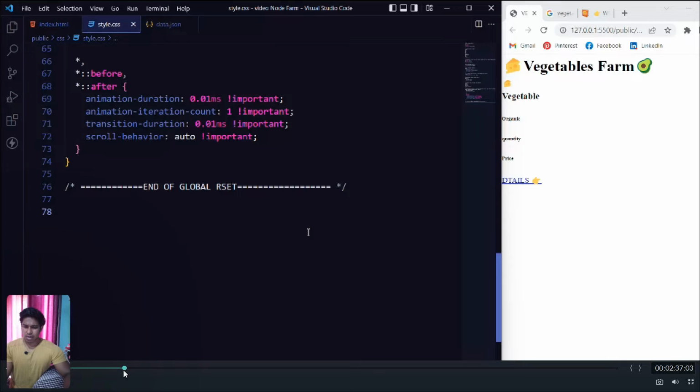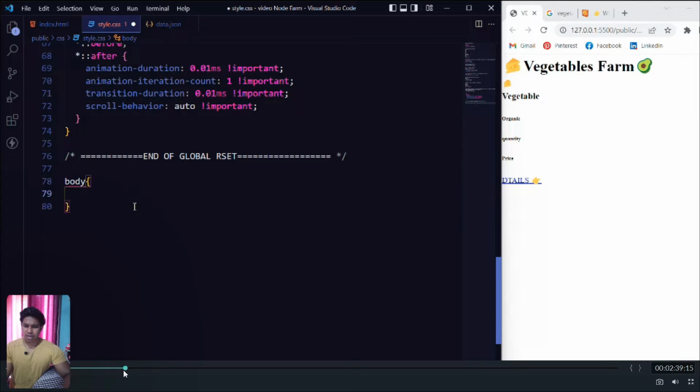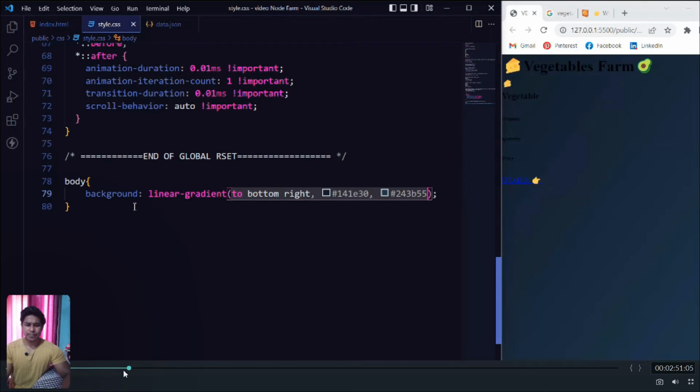I'll come here, take a body tag, and assign a background color. This one is going to be a linear gradient to bottom right, and my colors are #141E30 and #243B55. This is the color I'm using for this project, and this is the main theme. You can simply search on Google for gradient color palette designs. You will find a lot of templates, and if you want to go with the same design, you can pause this video and copy the code.